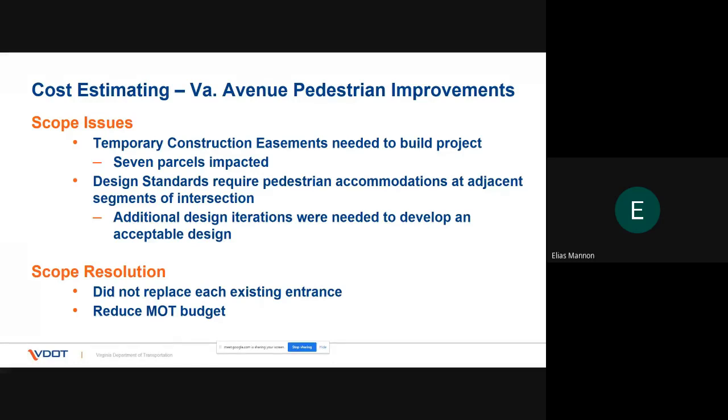So there were some scope issues because of the proximity of these businesses to the roadway and the amount of space that it takes to create a sidewalk. It was determined that several temporary construction easements would be needed. There was relatively little fee right-of-way required. The sidewalk mostly fits in the existing right-of-way, but it didn't offer enough room to actually construct the sidewalk. And so, as it turns out, 7 parcels were impacted that had to be negotiated. Easements had to be negotiated, and that activity needed to be incorporated into the project schedule.